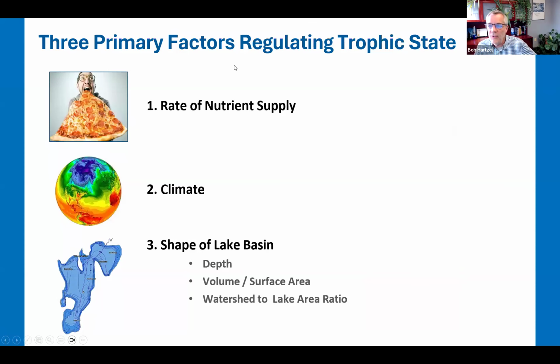So what are the primary factors that affect trophic state and that natural lake aging process? The first is the rate of nutrient supply. It's kind of like the diet of the lake, and the same nutrient supply will affect different lakes differently. It's going to depend on a lot of the features that we've talked about already. How big is the watershed? What types of land uses are happening on that watershed? I like to make the analogy that if I ate a supersized McDonald's meal every single day and my 18-year-old nephew did the same, our bodies would respond differently because we have different metabolisms. It's the same thing with lakes.